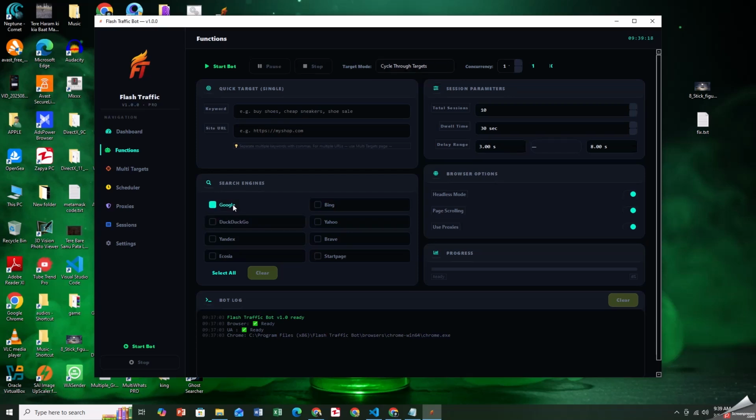Search engines. The next section is search engines. Here you can choose from which search engines you want to generate traffic. For example, Google, Bing, other supported search engines. If everything is properly configured, you can also use Select All to enable all search engines.